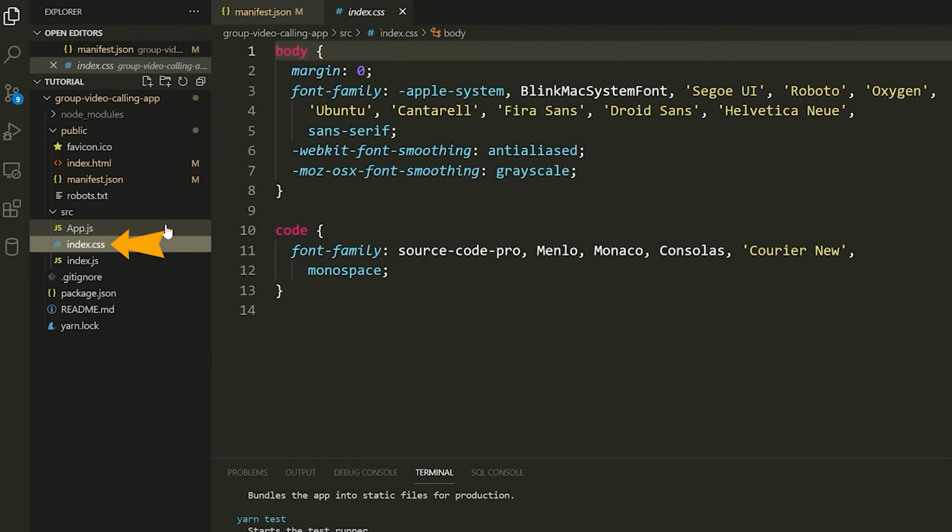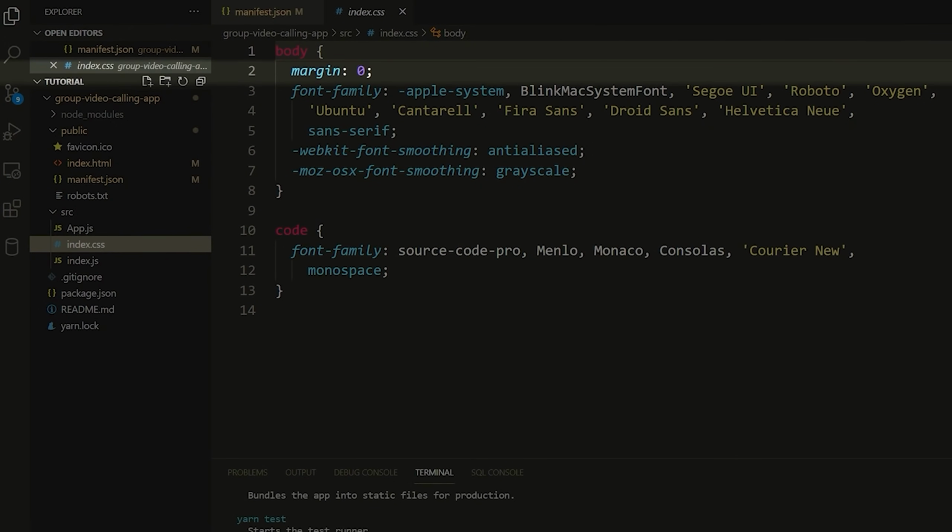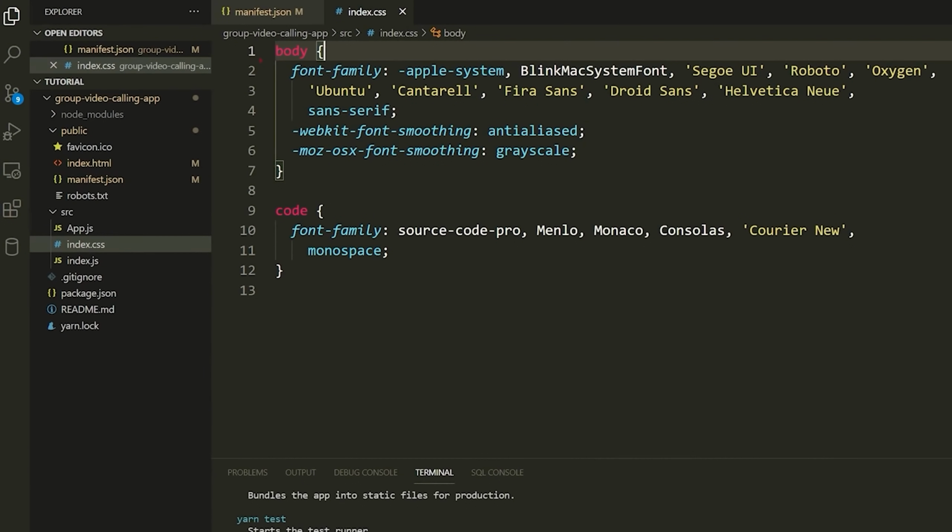So I'm going to go inside of index.css first, and all I'm going to do is delete this margin: 0. This means that now we will have a margin around some of the tags, specifically our body tag, and so all of our content will no longer be hugging the border. It will be slightly offset, and it just looks a little bit nicer.